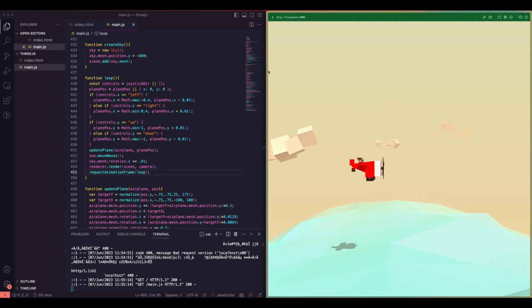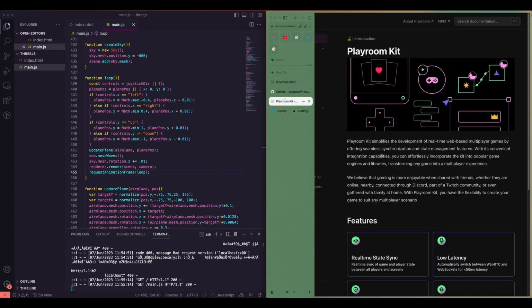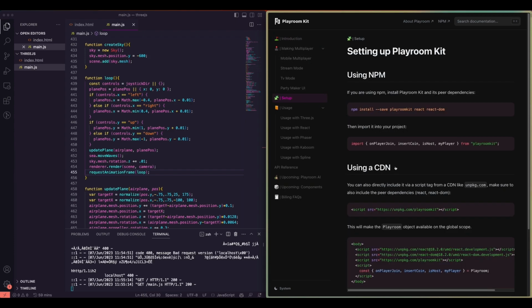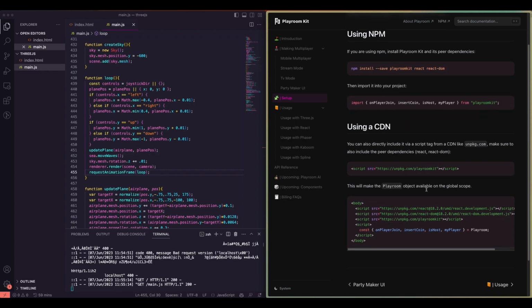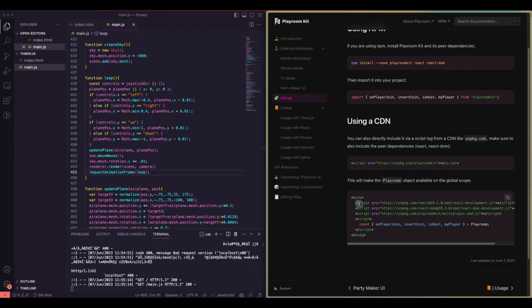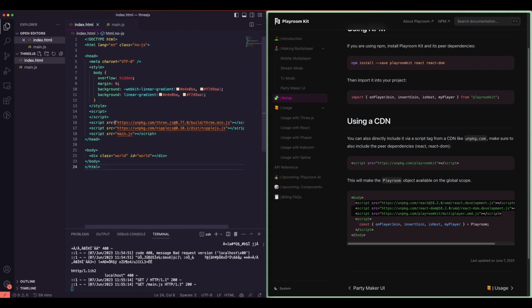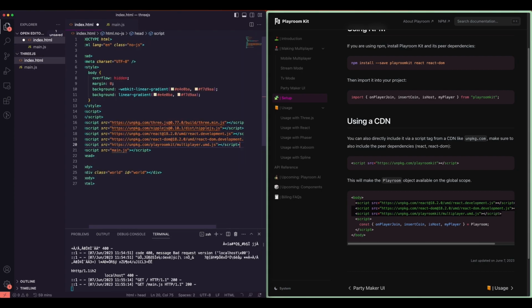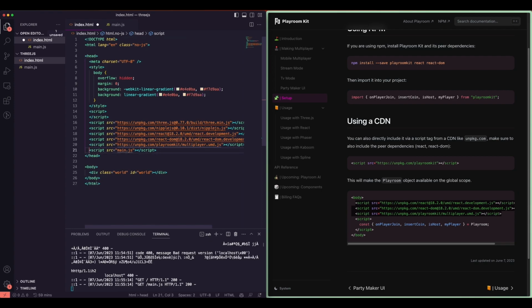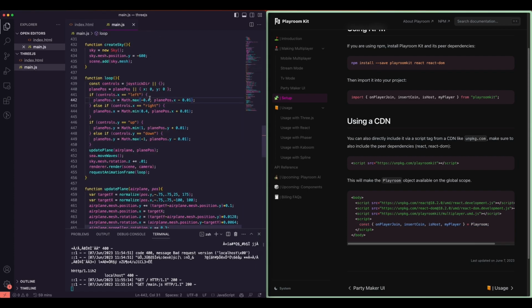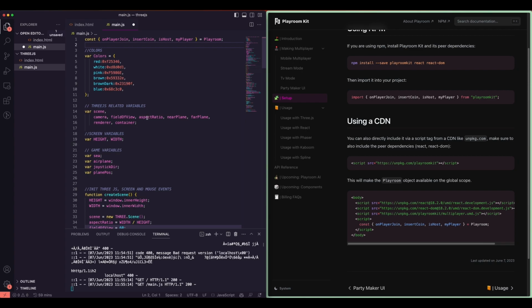So let's convert this game into a multiplayer game. You have two methods to add Playroom to your game. If you're using npm, you can install it using npm, or you can directly use it from CDN. So I'll just use the CDN here and copy these parts into my index. Just paste those here, and then I can copy these parts into my main, like this.